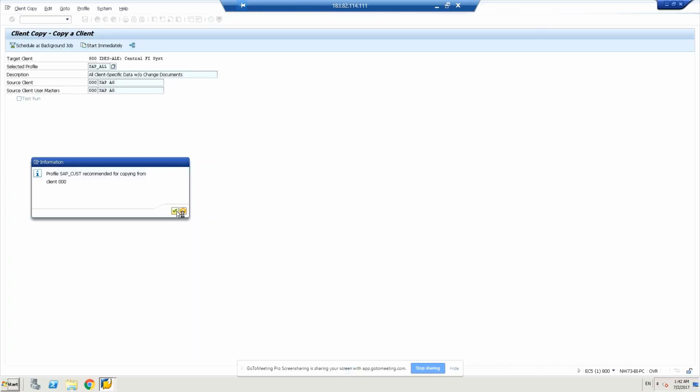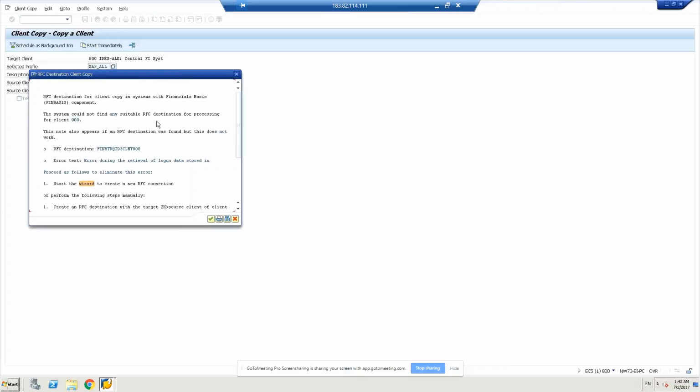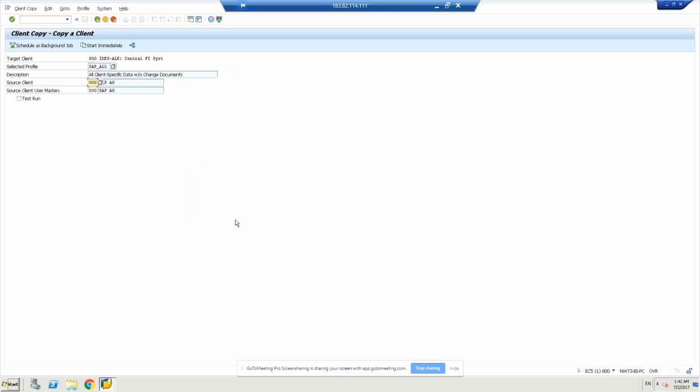If it takes some time, it will be displayed. Okay, wait, no problem. Just wait. Now RFC, okay, says error. Just close this. Error is there. Some error is there. Select SAP_CUST.